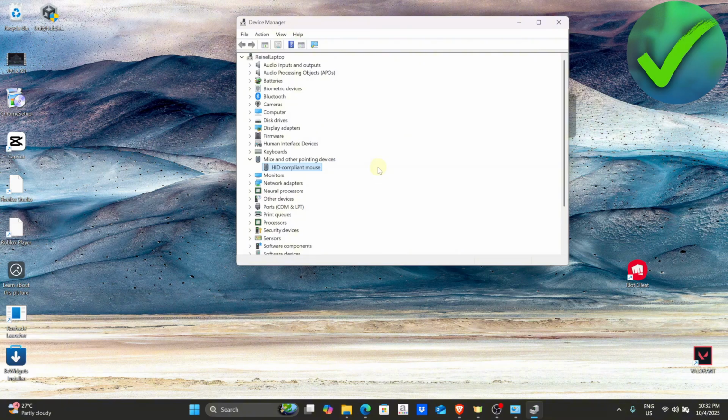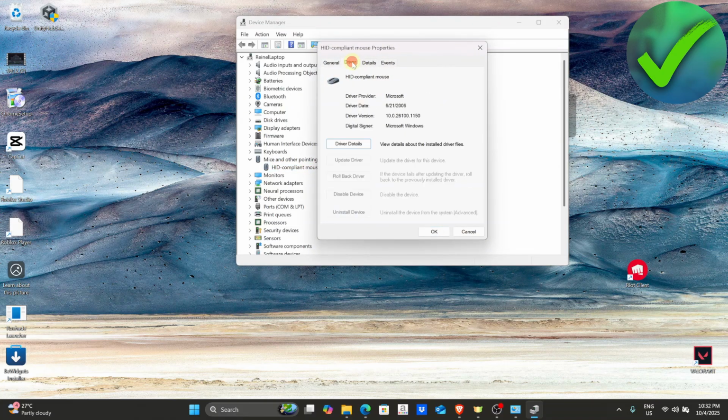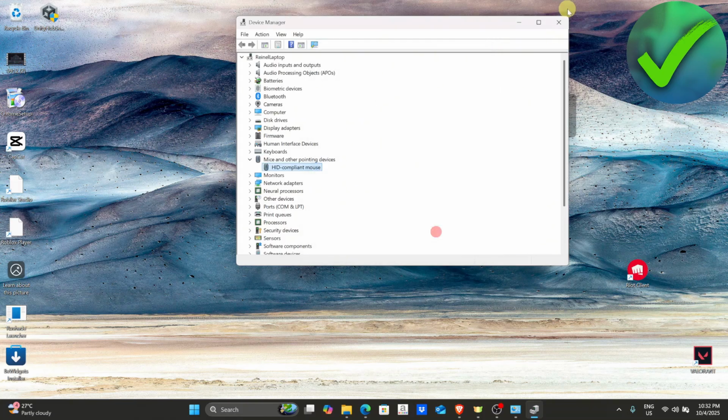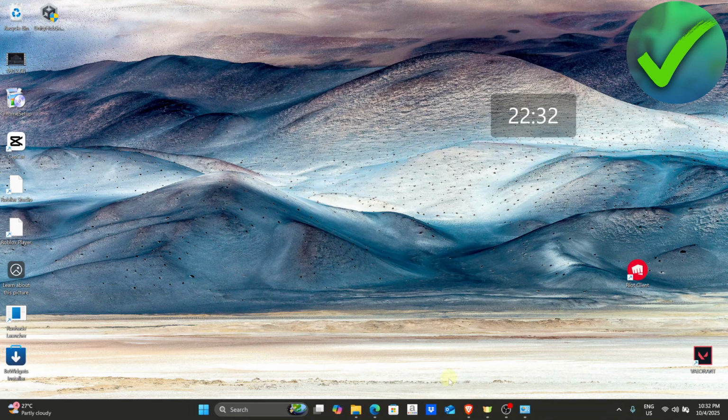And then once you restart your PC, all you have to do again is to just go here on the device manager and then go here and right click on it again, go here on the properties, go here on the driver, and then this time you make sure that you update your driver. And then once you do that, just click OK and then that should fix your problem.